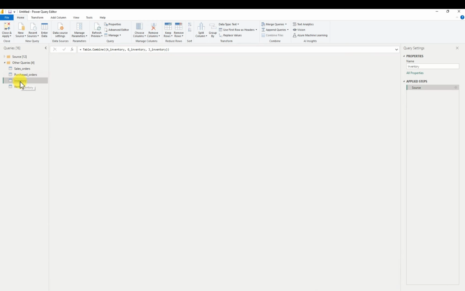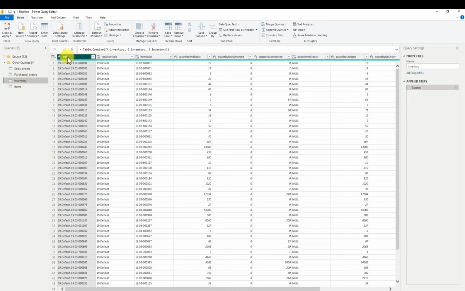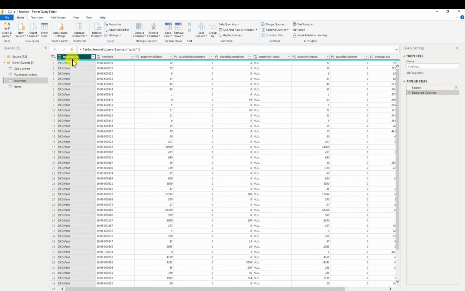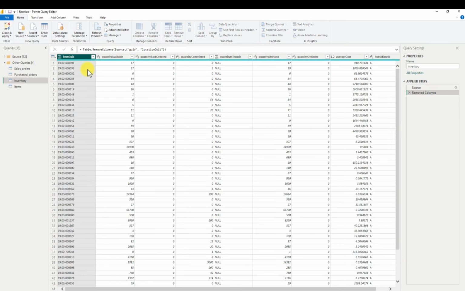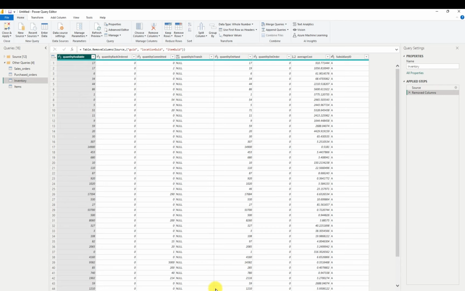Then we'll come to inventory. Then let's see the guide. We don't actually need it. Let's remove it. Location guide. Let's remove the location guide. Let's continue. Item guide. Let's remove the item guide. Then we have our quantity as new. So we have this ID, we have to leave it like that. Then we come to the item.